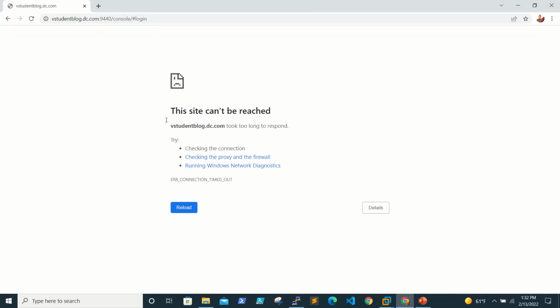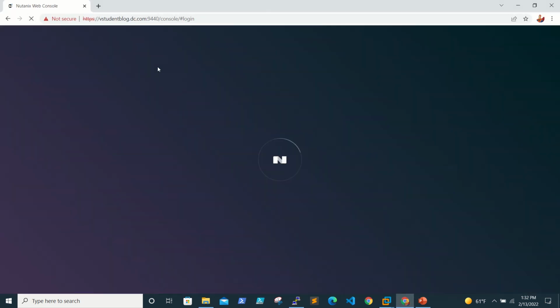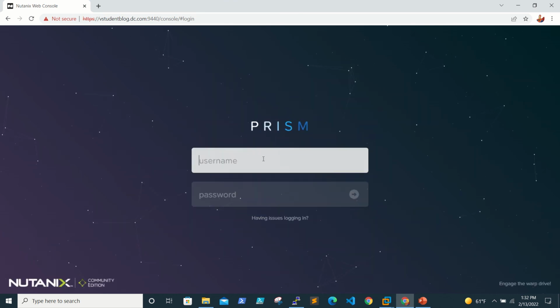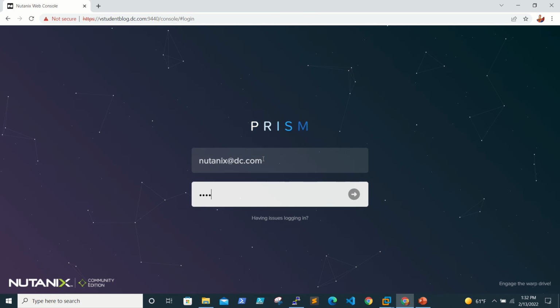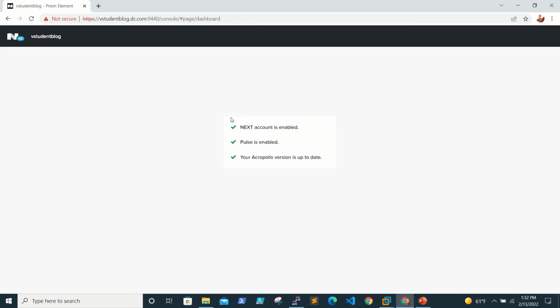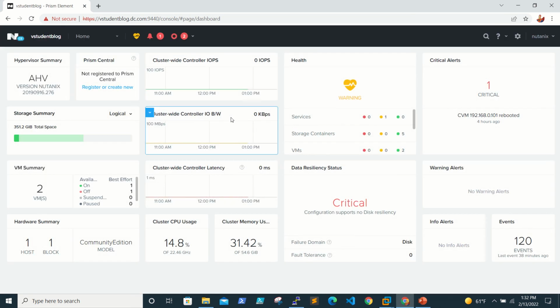When it is done, then when I try to browse my cluster name, I will be able to log into that. Let's see. So it's loading now. We'll go here and log in with our AD account. So we are able to log into our cluster successfully.